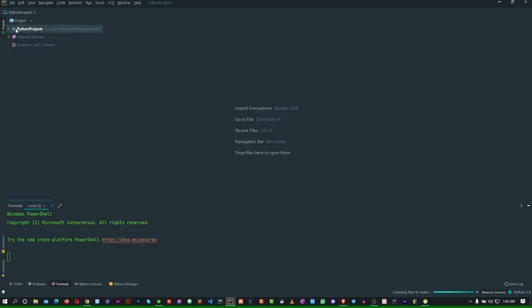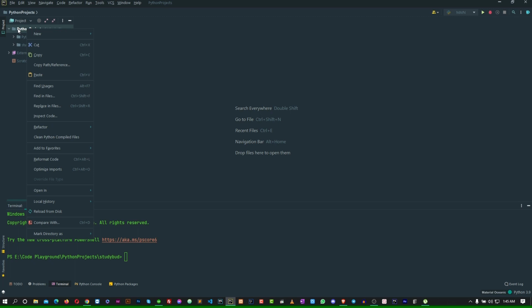First of all choose your Python project. As you can see, I have a project called study, but actually I'm practicing with this project. So first of all, hover over your project name and open terminal.